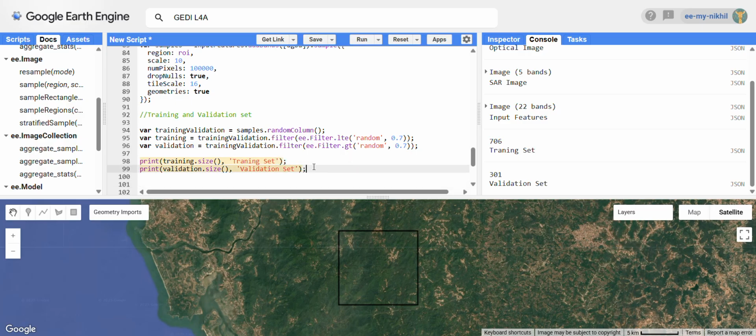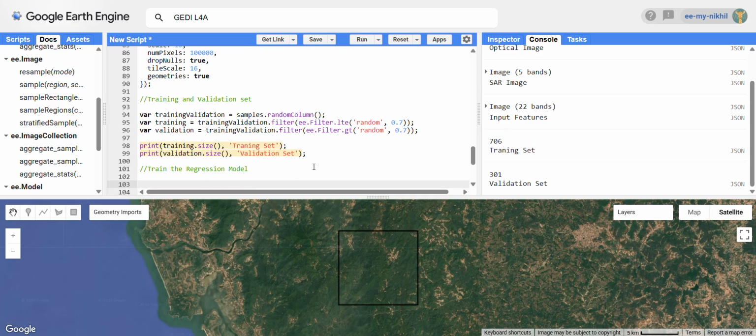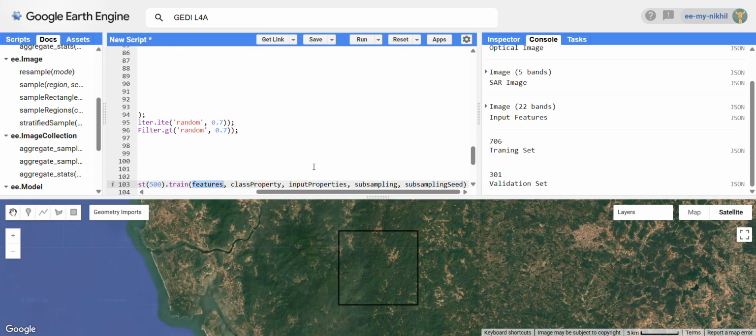So now it's time we train our model. Train the regression model. I'm creating a variable called classifier. So here I have ee.Classifier.smileRandomForest. This is the machine learning algorithm which I'm using, with 500 decision trees. I'm going to use the function .train.